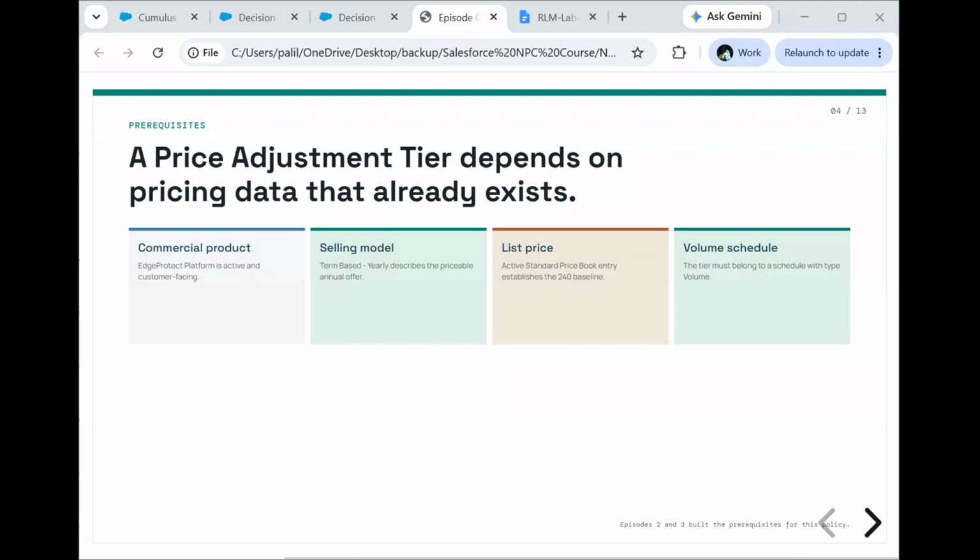EdgeProtect platform is a commercial product. It has a term-based yearly option and it has an active standard price book list price of 240. This is why the course is built in order. Every configuration record has a business and technical dependency chain.